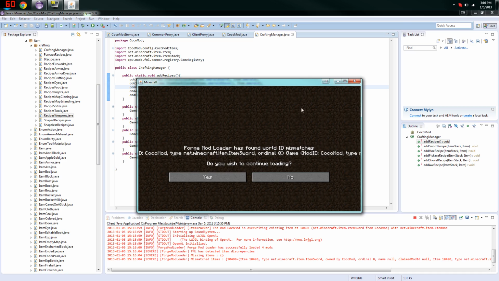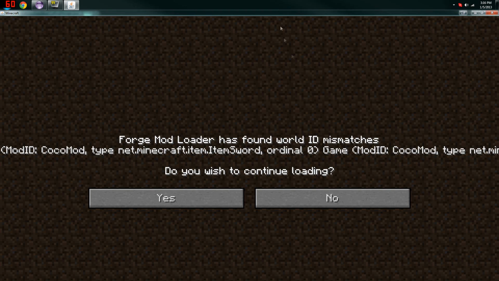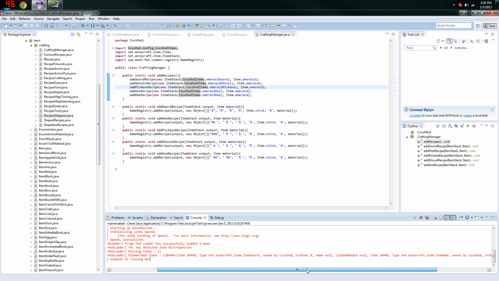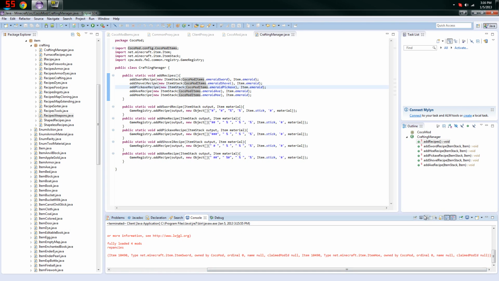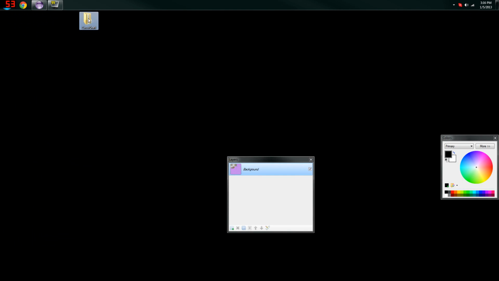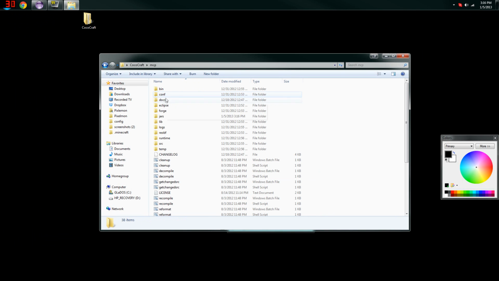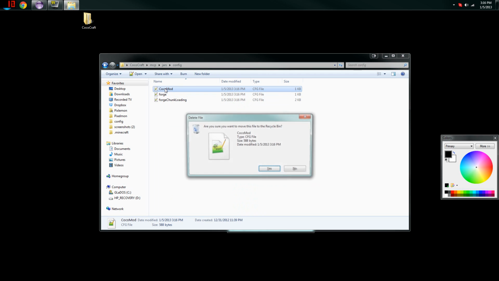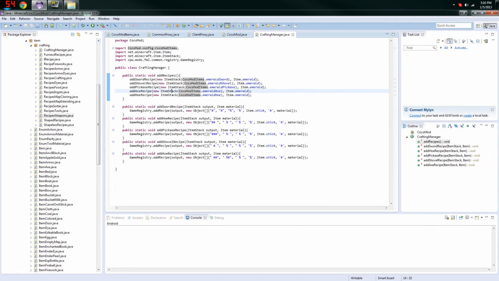Item sword. Which one is it? Let's see what the mismatch is. Mismatch items. Claimed mod at null. Oh, okay. So what's going on here, guys, is go to CocoCraft, MCP, jars, configuration, and then we've got to delete Coco mod. We're actually going to go to.